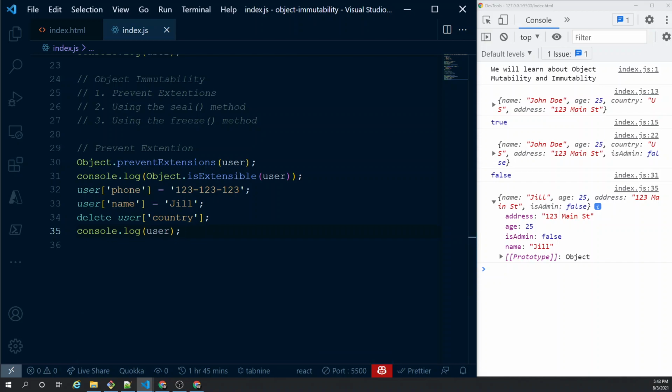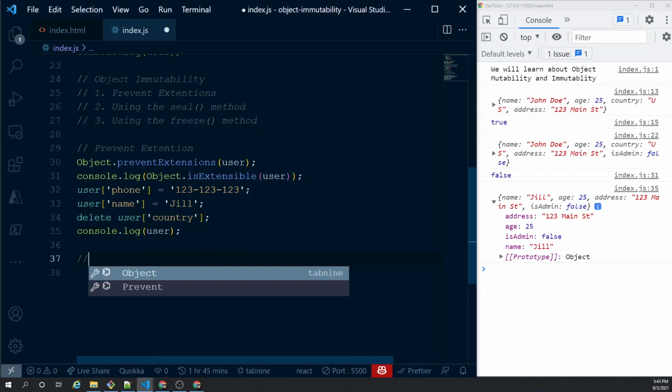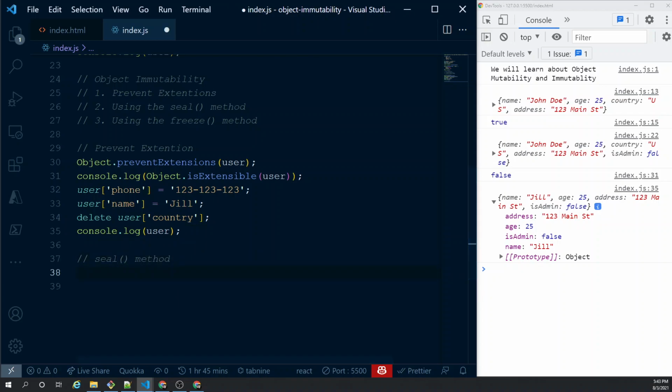The next thing that we are going to see is our second method, called the seal method. Now the seal method is similar to Object.preventExtensions. When we use the seal method, you cannot create or delete a property of an object. However, you are allowed to update the existing property, right? So with preventExtensions, creation was not allowed, but you were able to delete and update. With the seal method, create and delete are not at all allowed. However, you will be able to do an update, right? So that's the difference.